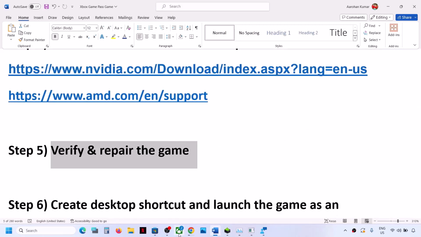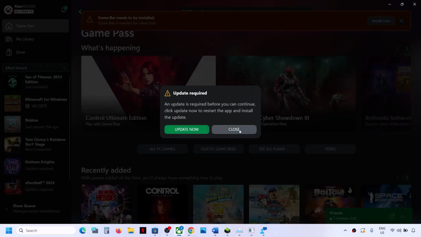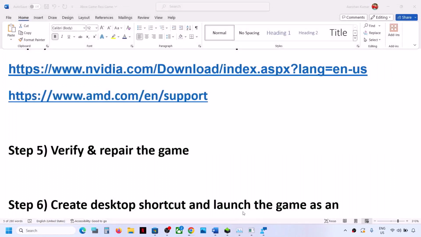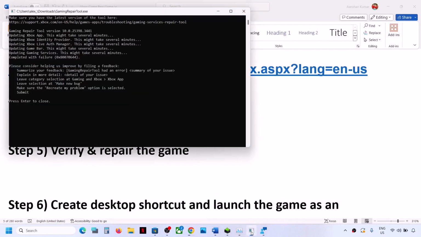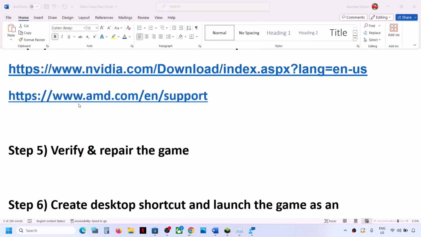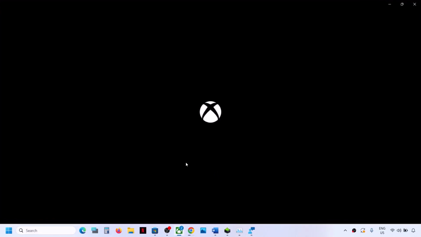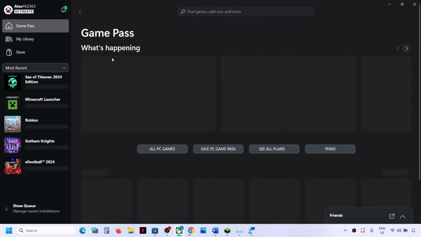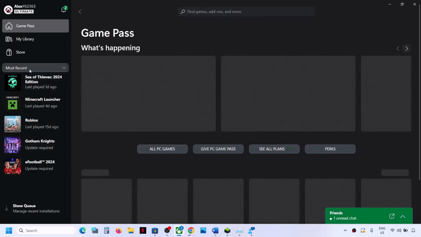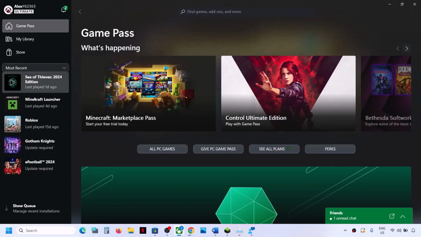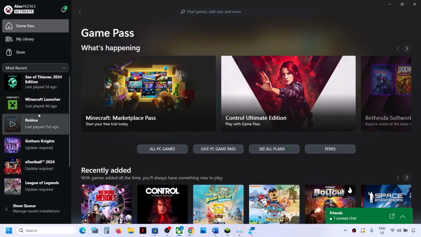So you can go to Xbox app. It's updating because I'm running this tool. So to verify the game file, when you go to the Xbox app, you will see your game under most recent. You will see all the games over here. So select your game, and I'll show you just an example. You can do the same thing. Whichever game is giving you the problem, you can just repair the game file of that particular game. This is just an example.